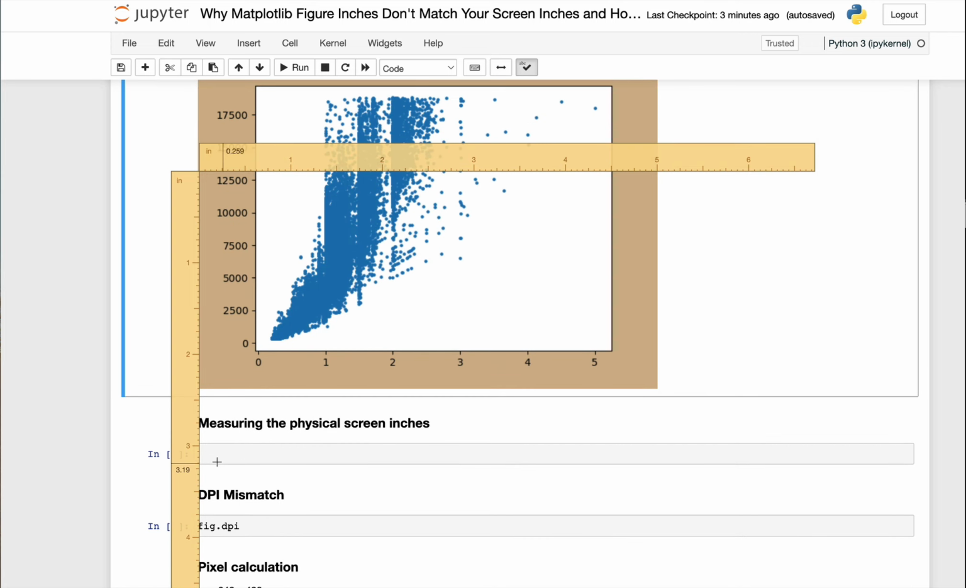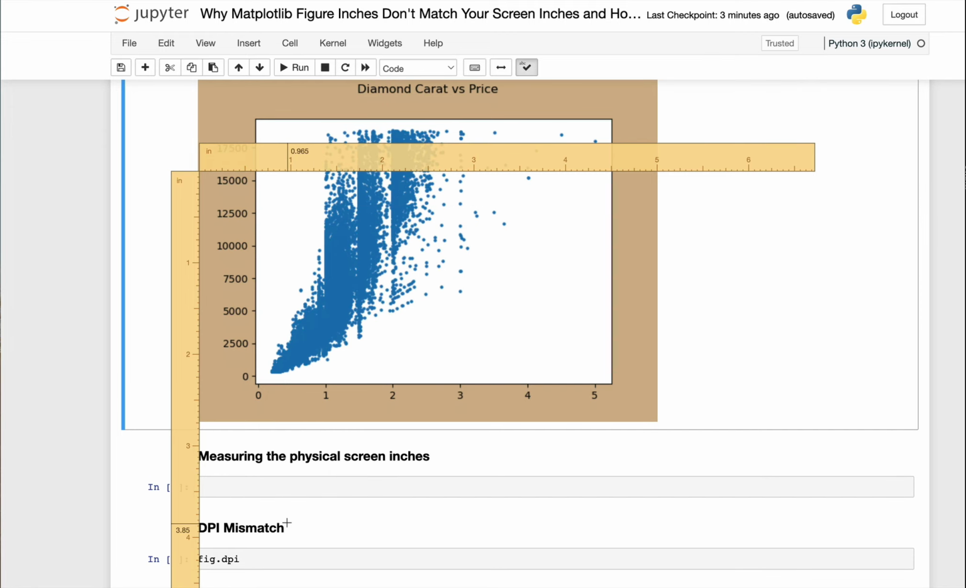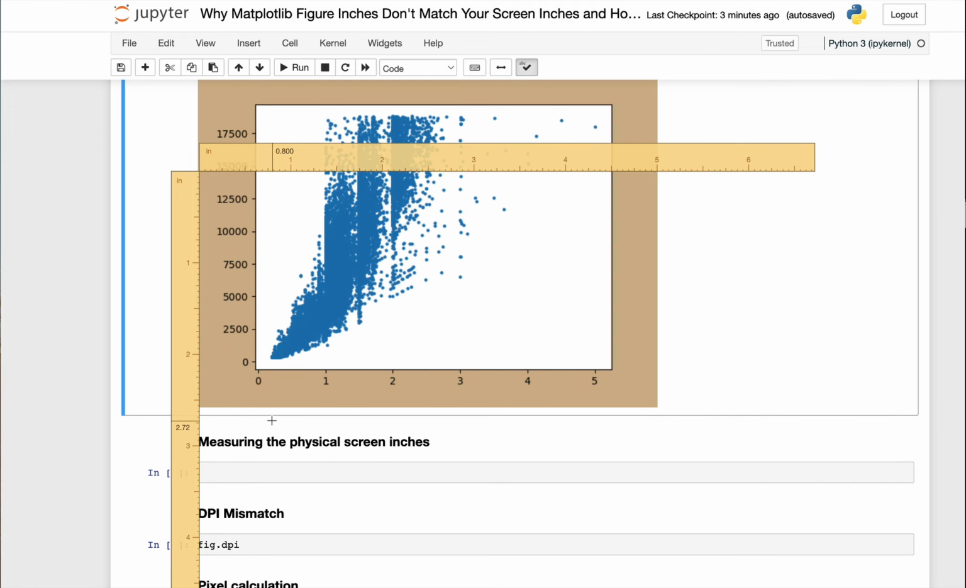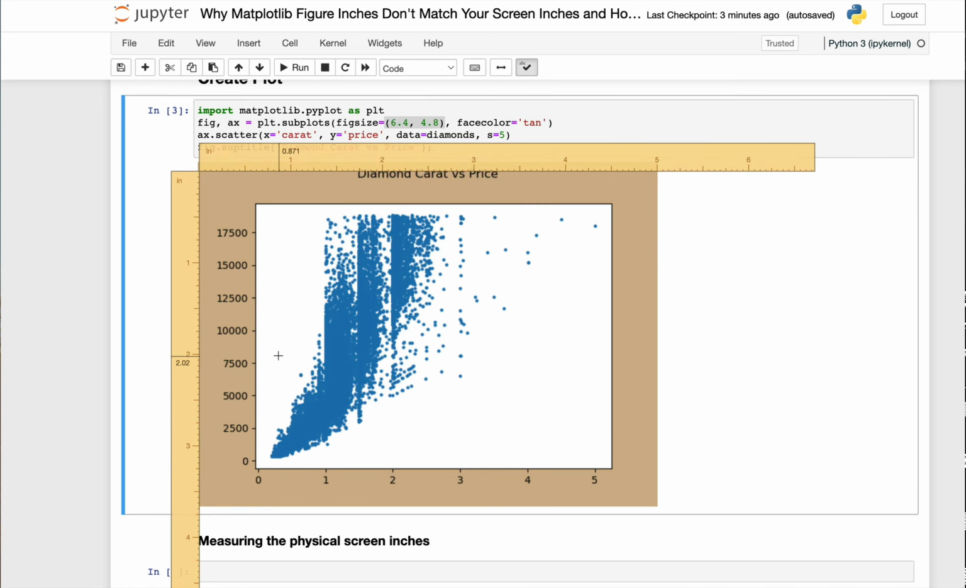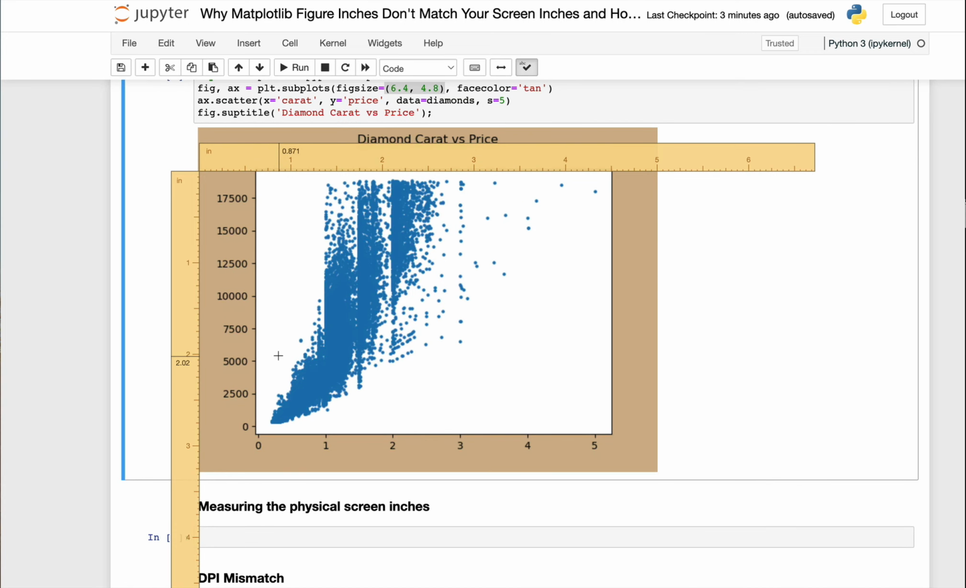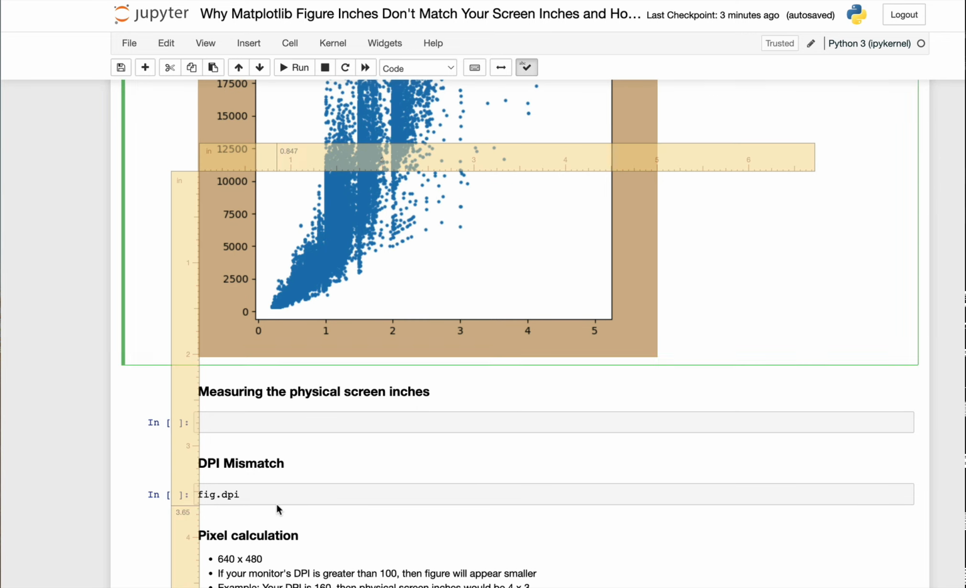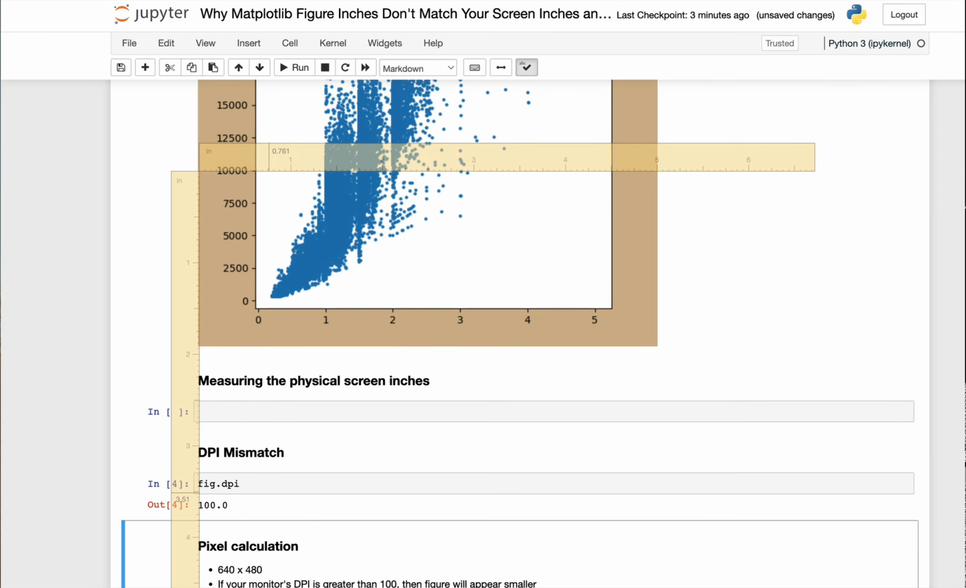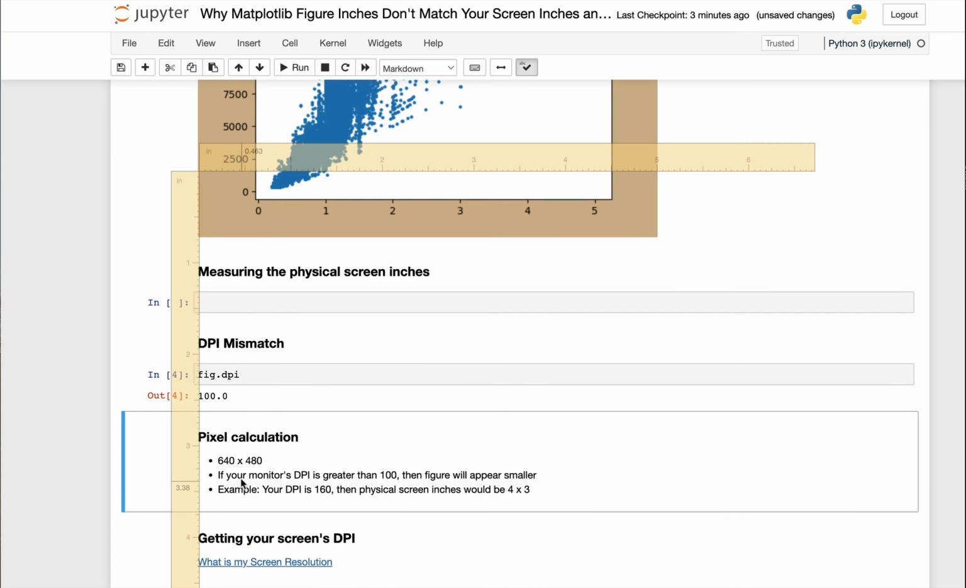And the reason for this is that the DPI, which is the dots per inch or the pixels per inch for Matplotlib, does not match the dots per inch for your monitor. By default, the dots per inch for Matplotlib figures is 100. So that 6.4 inches translates to pixels. So really what's being displayed here is 640 pixels in width and 480 pixels in height. Okay, so my monitor's DPI is higher than 100, Matplotlib's default.